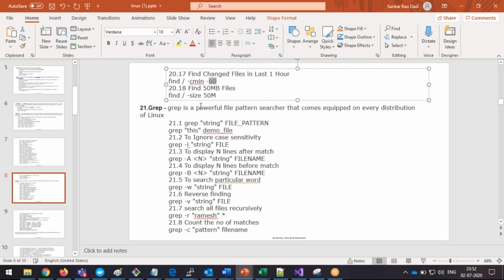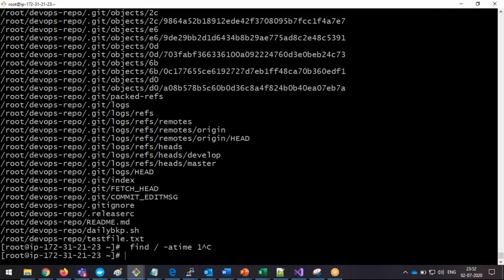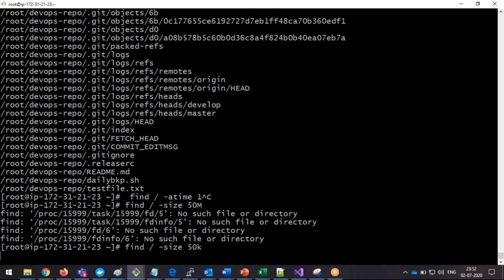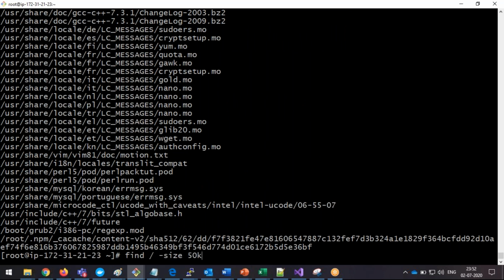Now if you want to see based on the size, I want to find all the 50 MB size files. Those 50 MB files do not exist in my system. Then I'm going to use, suppose, 50K. K means KBs, M means MBs, G for GBs. Right. So these are the files which are 50K or more than 50K. Likewise, we can find the files based on the size also. Finding a file based on the size, finding the modified files based on the time frame, or the accessed files based on the time frame. The time frame is nothing but days or minutes wise.